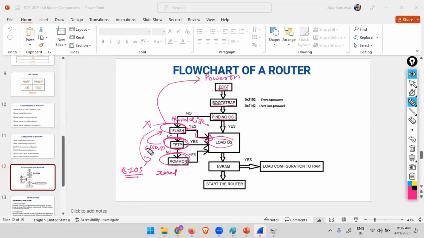Now, with the CD or DVD, you will install the operating system in the hard disk, that means your flash memory. Once you have done that, you restart your system and you will get the operating system. Same way, if you have the operating system in the flash, well and good. If you do not have it, we go to ROMmon mode. From ROMmon mode, we use the TFTP server to restore the operating system in the flash. Once we restore it, the router will restart. After restarting, it will load the operating system.